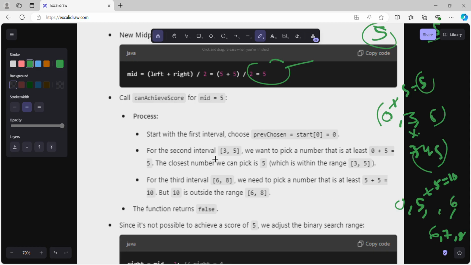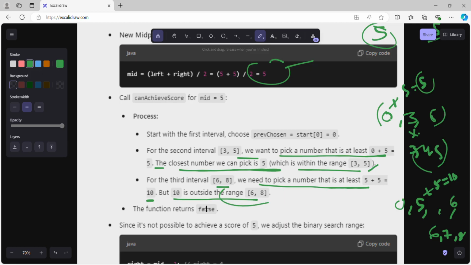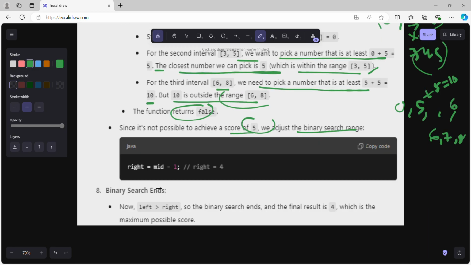For the second interval we want to pick a number that is at least 0 plus 5, which is 5. The closest number we pick is 5, which is within the range. For the third interval 6 to 8, we need to pick a number that is at least 5 plus 5, which is 10, but 10 is outside the range. That is not possible, so we are returning false. Since it is not possible to achieve a score of 5, we adjust the binary search range. So right is going to be mid minus 1, which is 4. Right is 4 now.